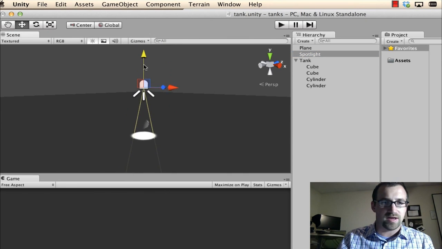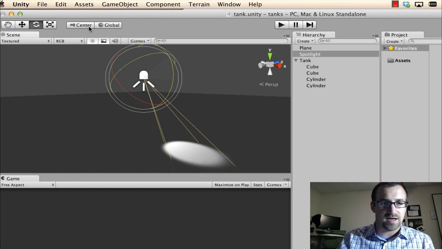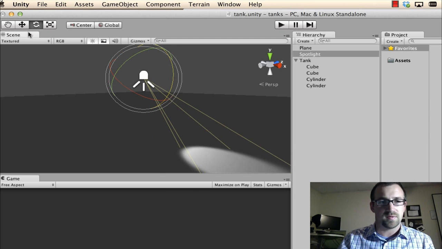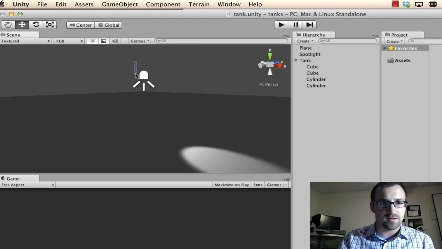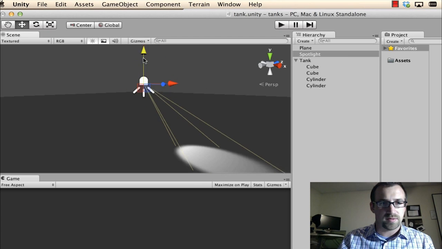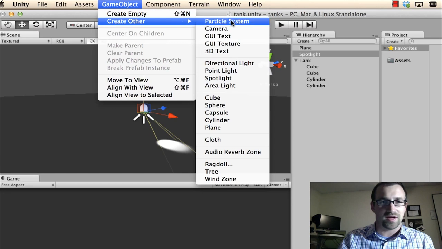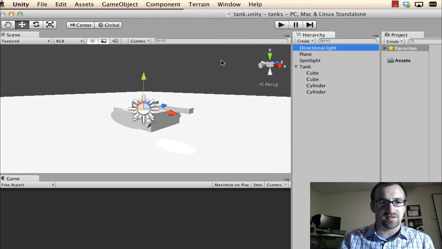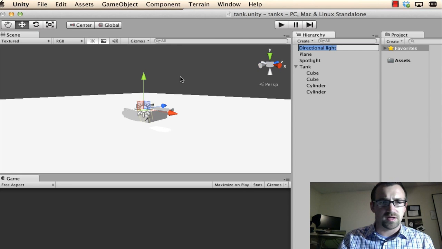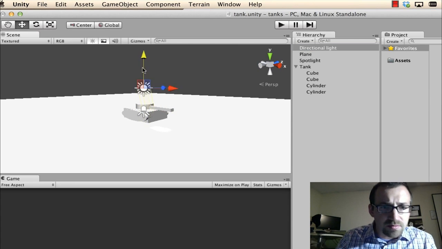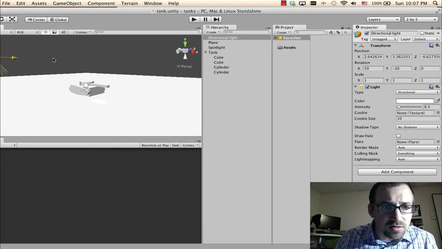So let's say we wanted to create headlights in our tank or something. We could do that by rotating this guy out a little bit, and we'll move it down by clicking this handle. And you can't really see where our object is, so I'm going to go ahead and create our directional light again, since we're going to be using this anyways. Alright, I can see my game object, and I'm going to move this guy up. Yeah, this is my directional light.